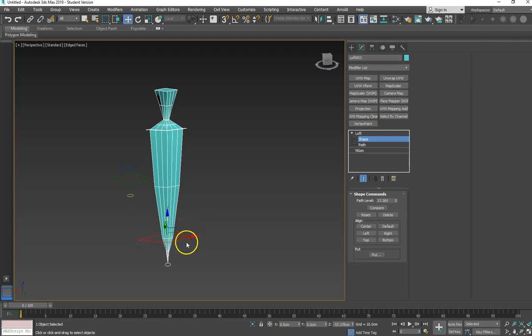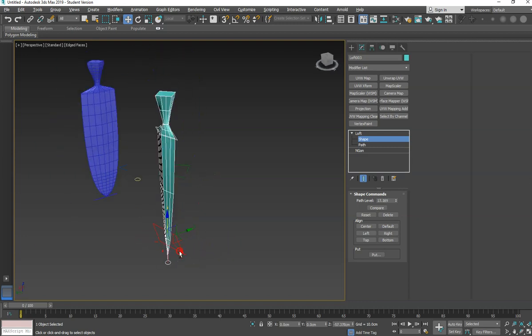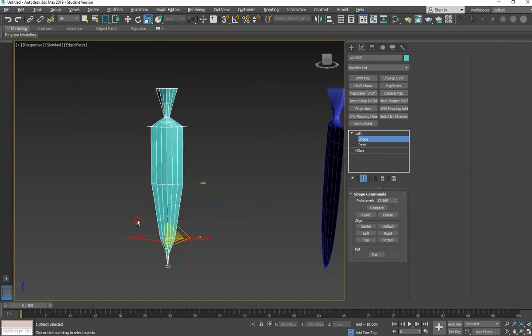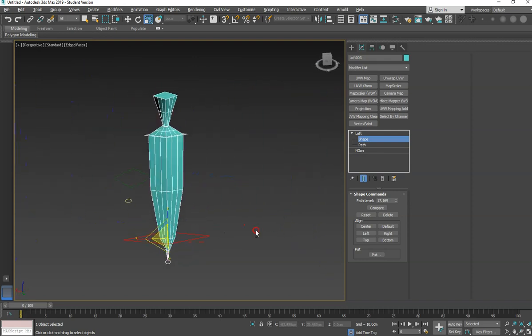So I can push that where I want it to be, and maybe I'll rescale it again. So I'll get my scale tool, just pull it out a little bit. That's nice. Okay, looks okay.